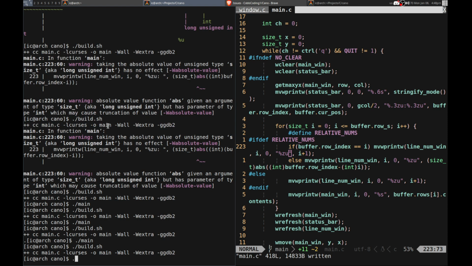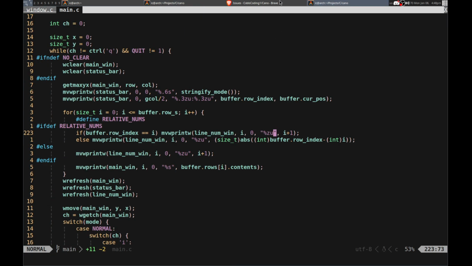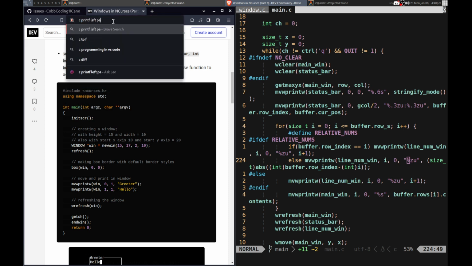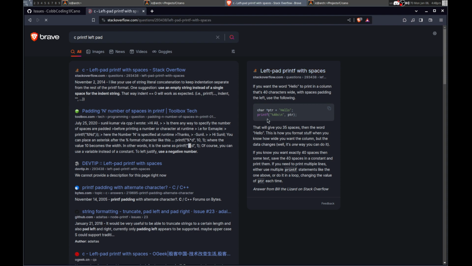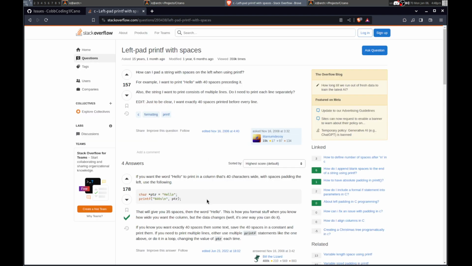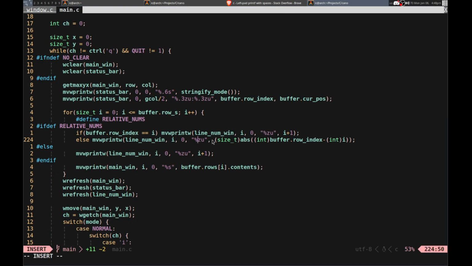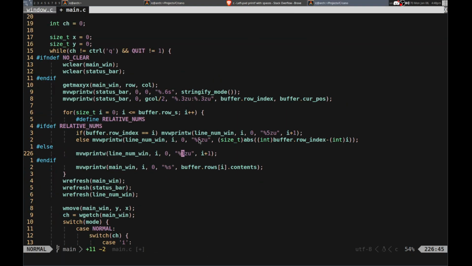Alright, let's see. Yeah, so that looks better. I do want to left pad, so how do we do that again? Something like cprintf left pad. Pad for else. Yeah, okay, so just like with 5, right? It's like that. There we go. Okay, I need to do one less thing.